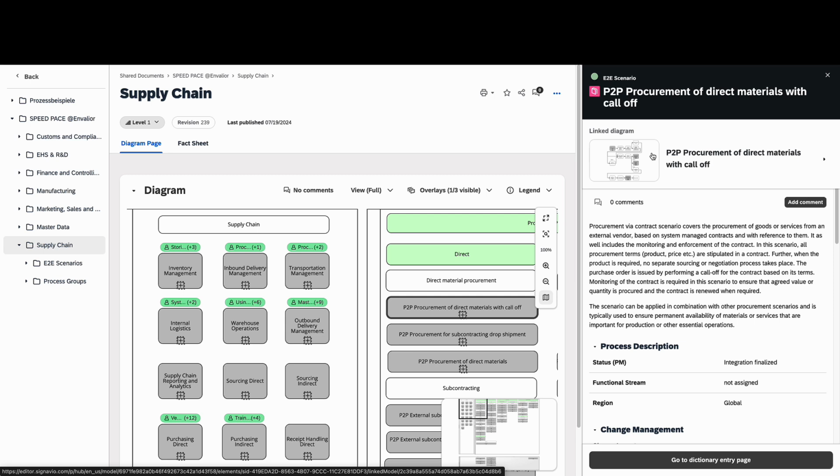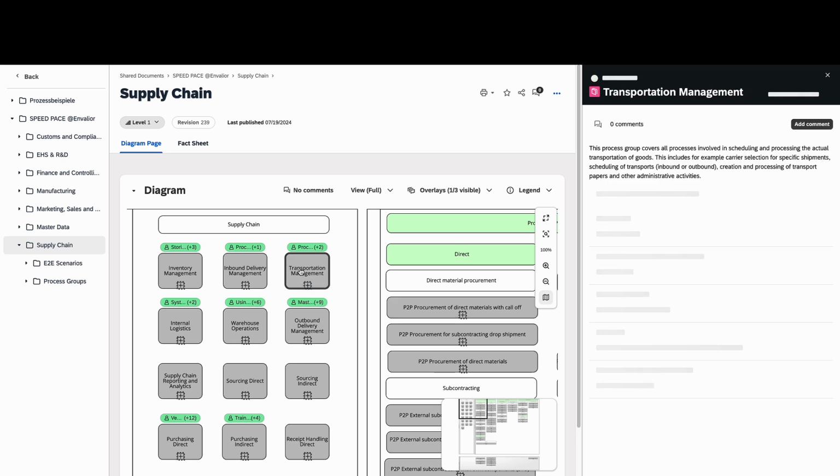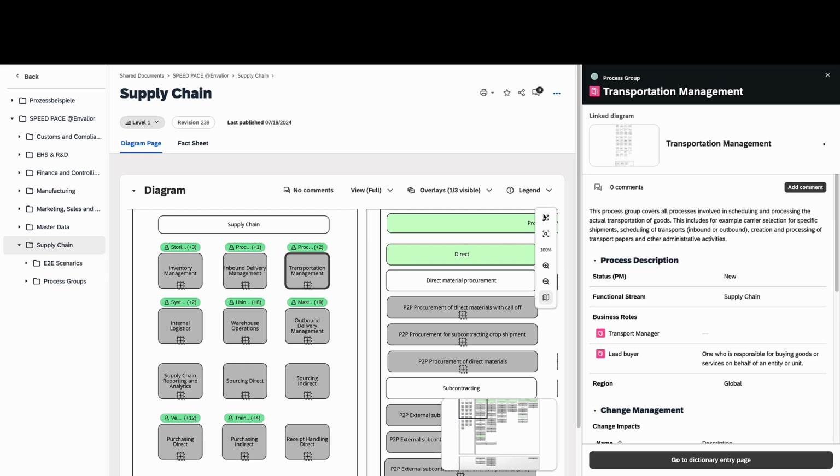On the other hand, next to this, before I drill down, we also have on the left-hand side process groups. This is just a functional collection of processes where, again, if I click on it, I see that I have a grouping of processes around the functional area transportation management. As you will also see, I have here a dictionary item that is being maintained.